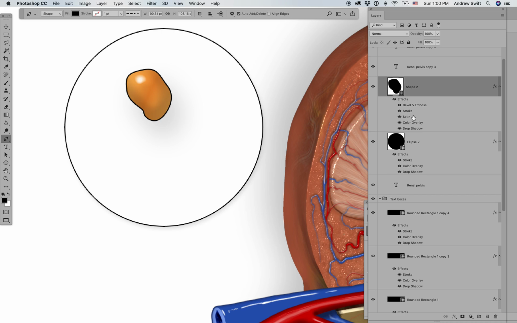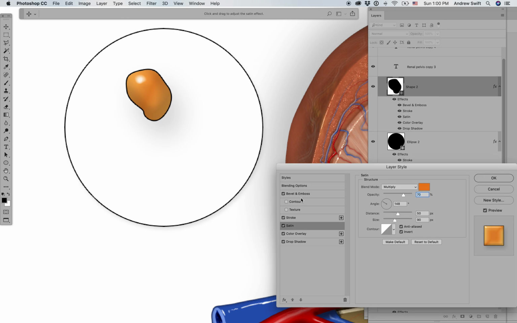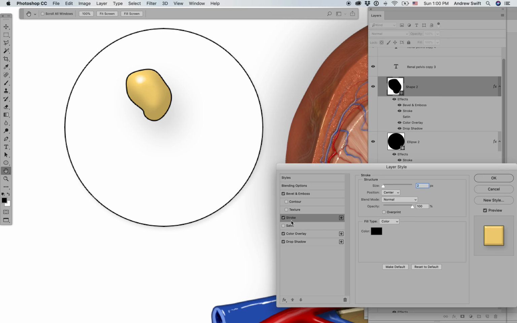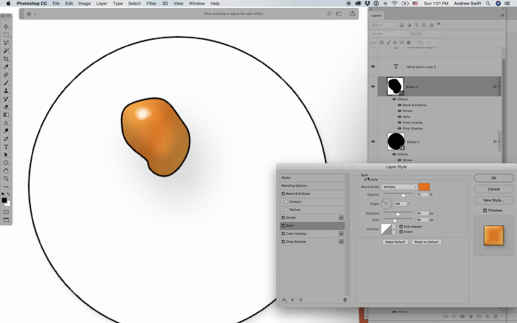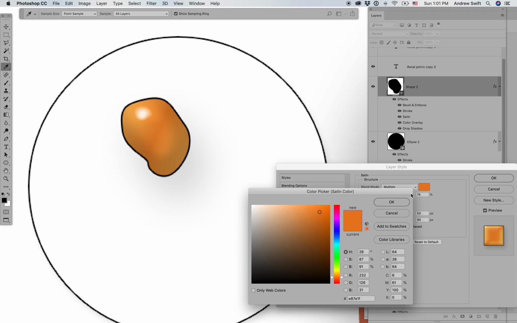Let's see here. What else can I tell you? Oh, the satin. So here, if we turn satin off for a second, this is the base color that I've picked. It's this kind of faded yellow color. And then I have a satin that is applied to it. The satin color I have set to multiply. I don't always have it set to multiply. What I can tell you is that you want to make sure you can see the effect at 100%. If you have to turn it to black to do that, so be it.